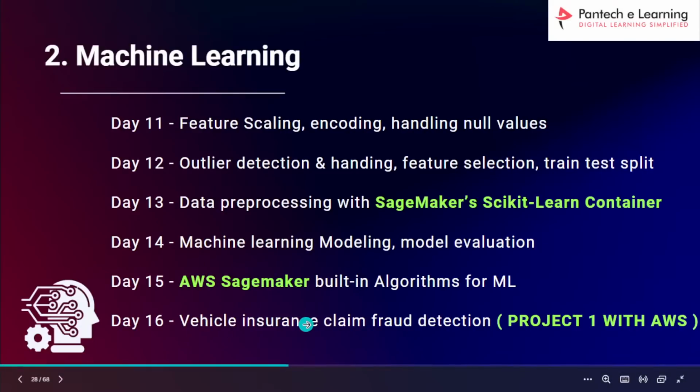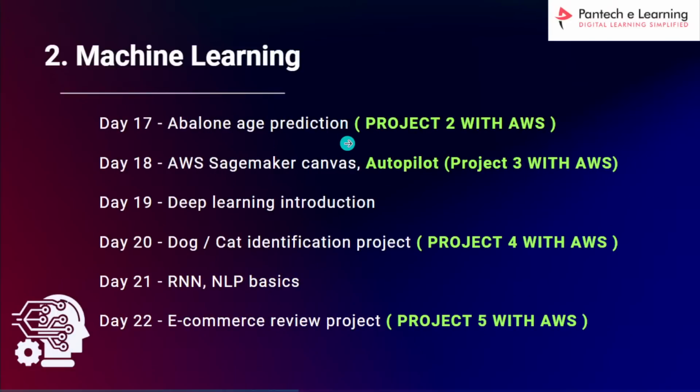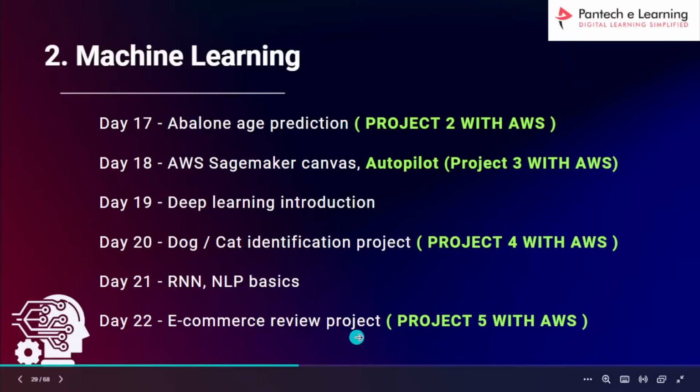And then comes our first project, vehicle insurance claim fraud detection. And next, Abalone age prediction. And then we are going to use something known as AWS SageMaker Canvas. Till now you've done something, now you are going to use no code. In day 18, we are going to use SageMaker Canvas, which is machine learning with no code. You have the options to select the dataset, select the algorithm, and it will give you the result. Okay. And then we'll see an introduction to deep learning, and then a deep learning project, dog or cat identification, then natural language processing basics, and a project on e-commerce review based on NLP.